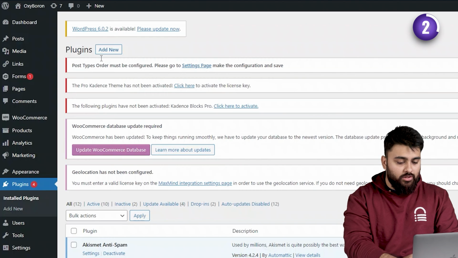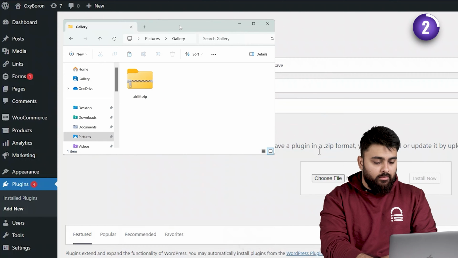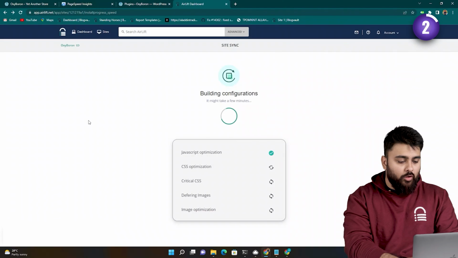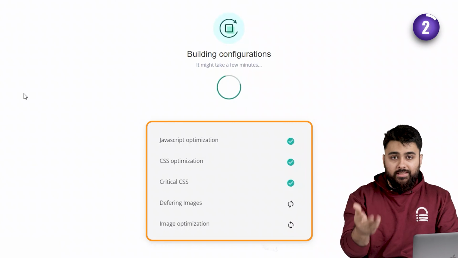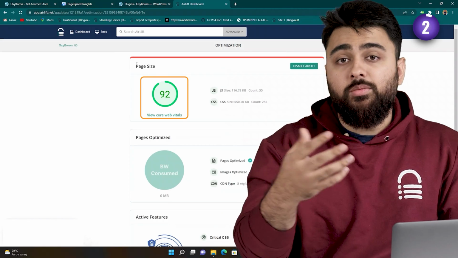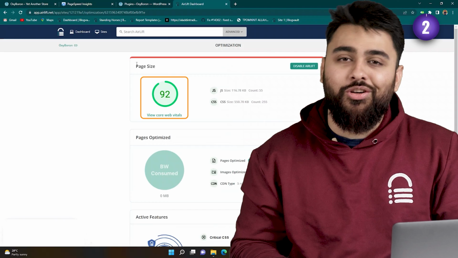Then in WordPress, just click on add new, drag and drop the plugin, install and activate it. And your site will automatically get all the speed optimizations it needs. And you should see a 90+ score like this. Airlift also makes sure that your site stays fast as you keep adding more things to it. So it's a good long-term tool to have.